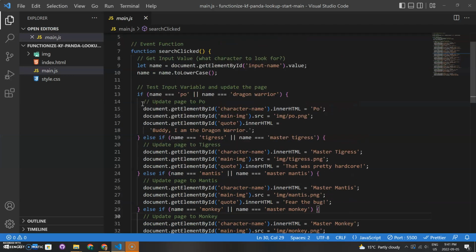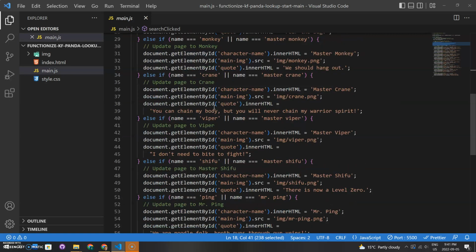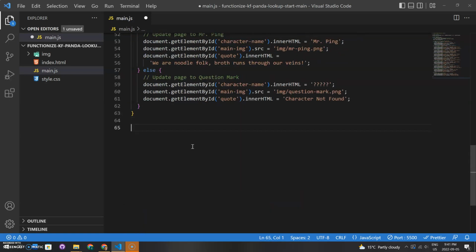So I'm going to start by just copying this code, one example, right? This is the part that's repeated, the updating the page to the specific character. I'm going to copy that and put it inside of a function. In the Vivaldi we call it set season. Let's call this set character.